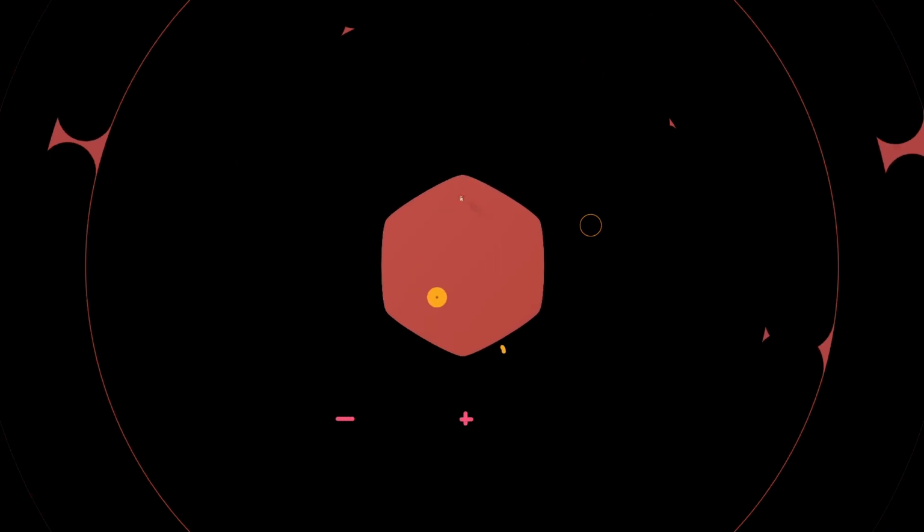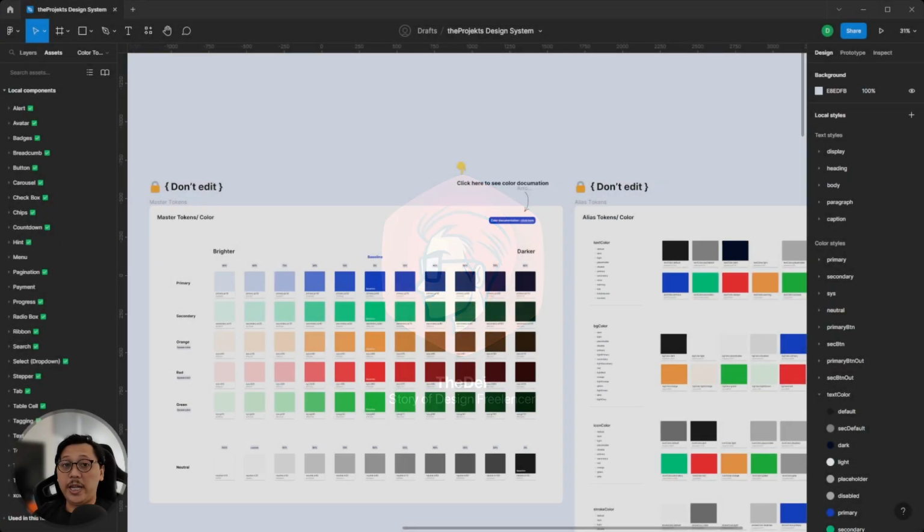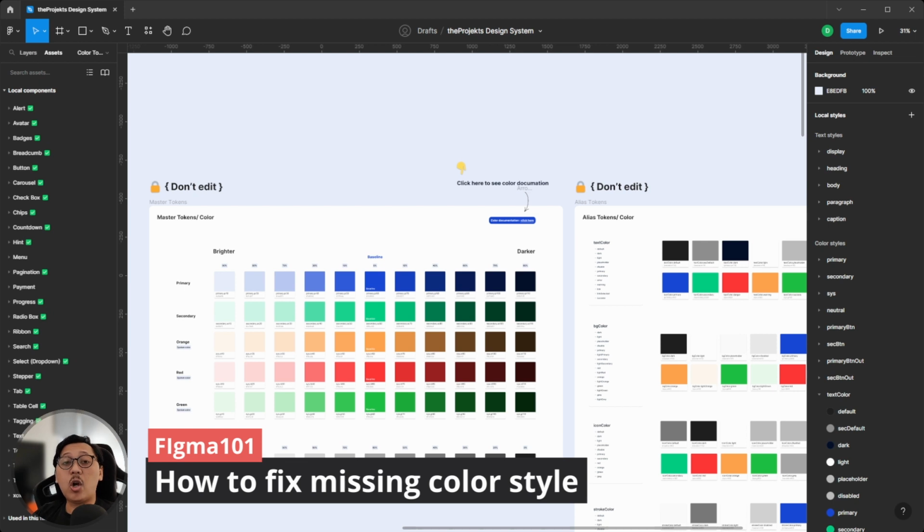So in this video, I'm going to show you how to solve missing color style in Figma. Let's jump to it, okay? In this video, I only show you how to solve missing color style in a Figma file.